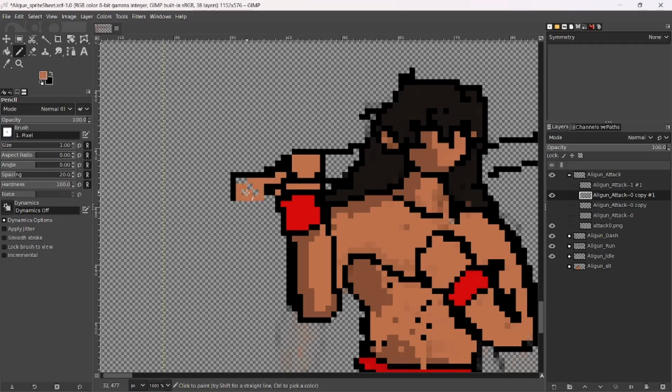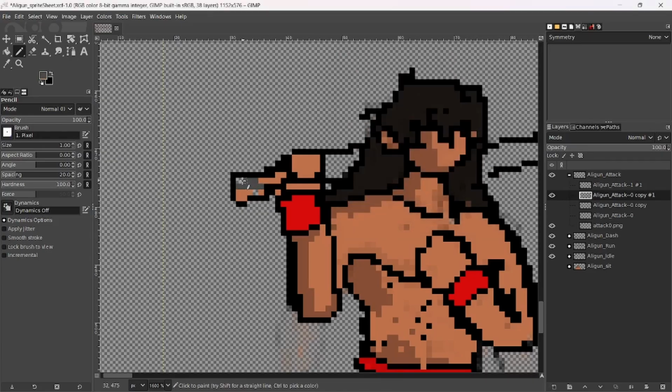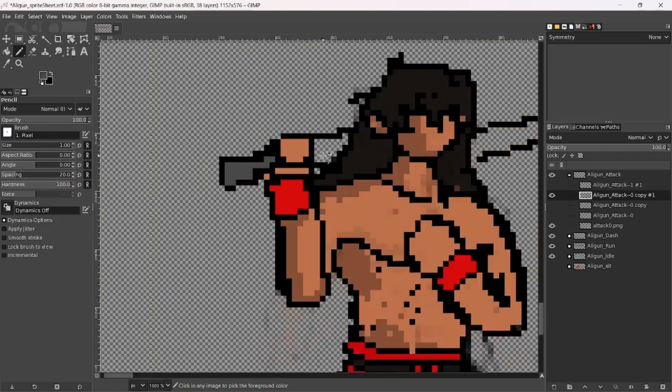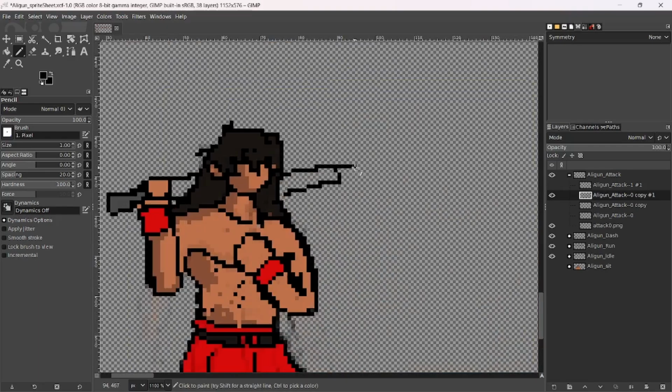And I think I'll go get... what color should we use? Perhaps a little bit yellowish. I would want it to be a weapon. So let's have a bit of a gray color for the handle. So it will just be a stick, perhaps a basic stick here.